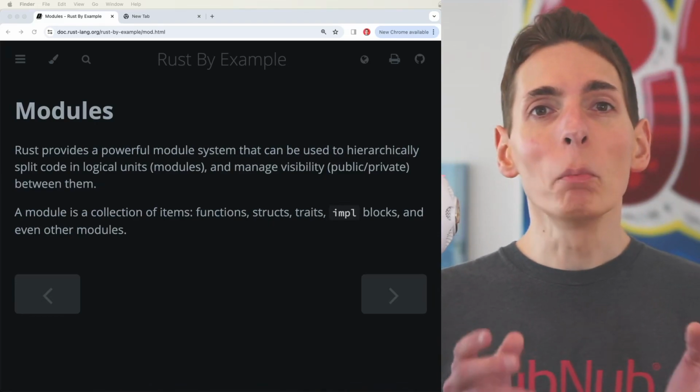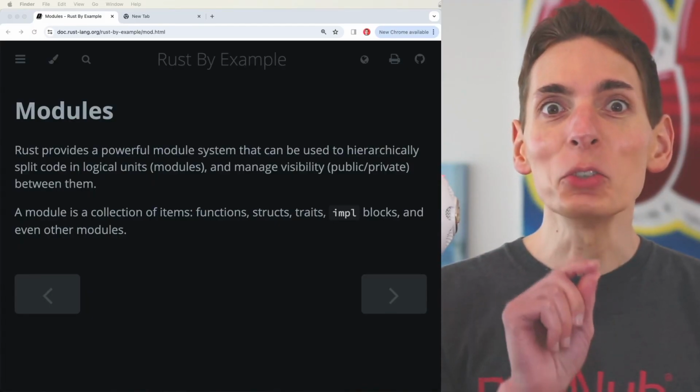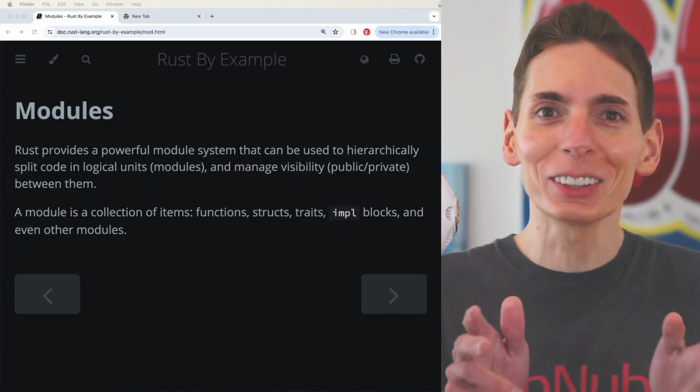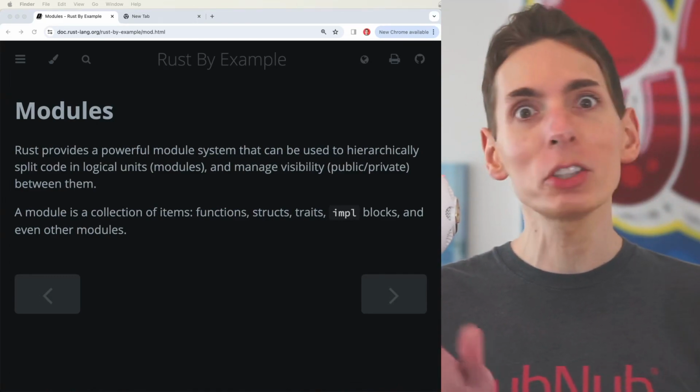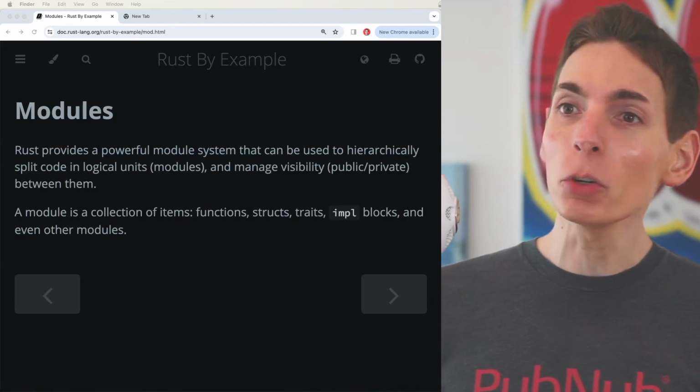Rust has a powerful module system that makes it fairly straightforward to use. It's hierarchical in such a way that you can have a lot of hierarchicalness. You can have nested modules, as many as you want. You probably shouldn't do it, but you can do it.